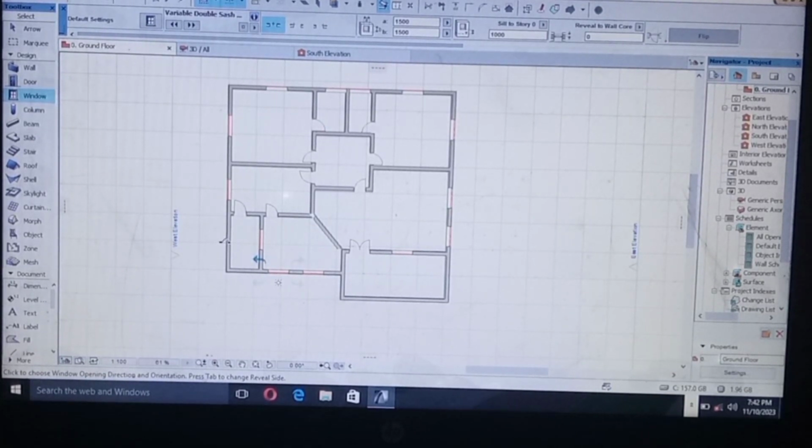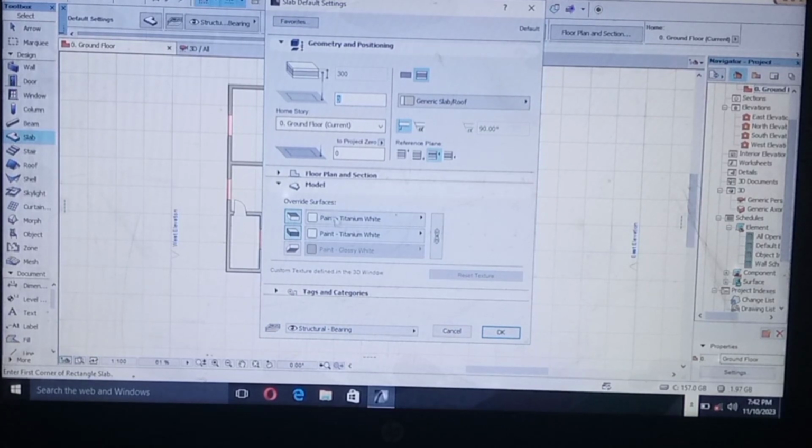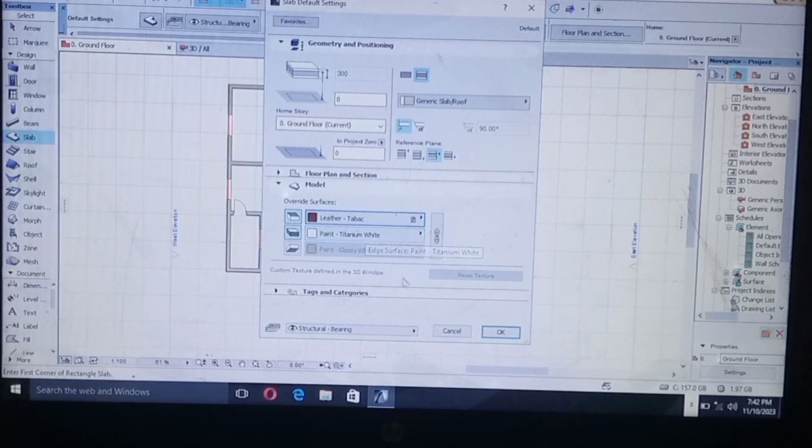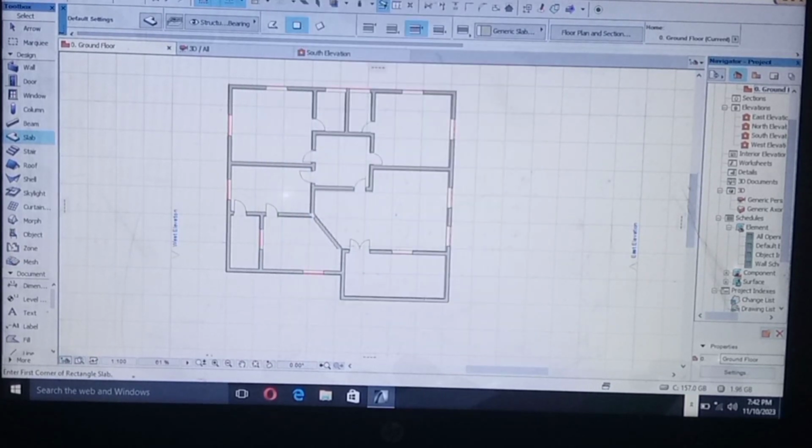Let me go and pick my slab. I use my slab as a DPC. Is it DPC they call it, or plinth beam, which is my DPC work. I want to use my slab. The middle will be white, while the top will be a different color, which is the leather tech. That is the type of color I want to use at the top.